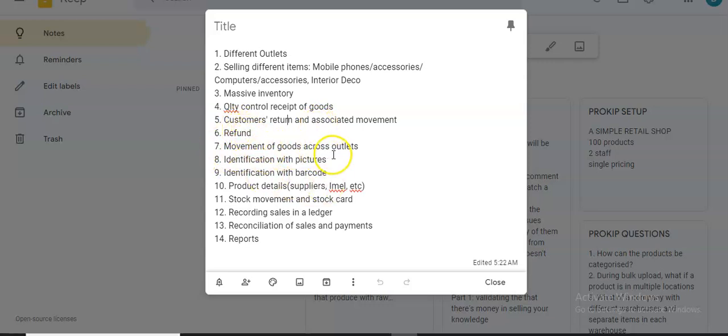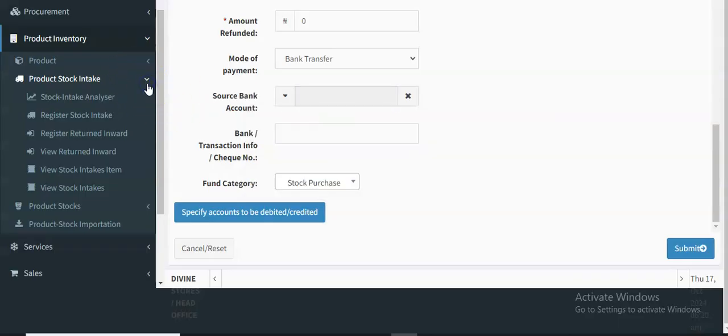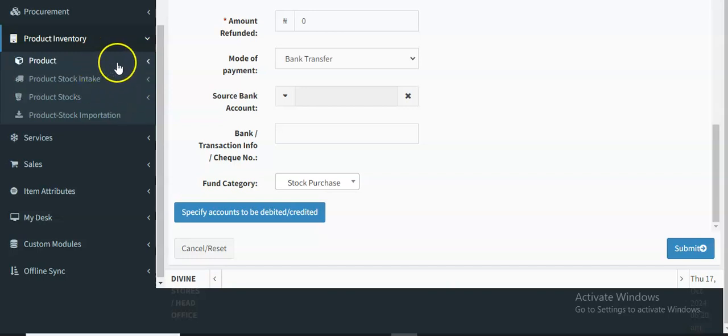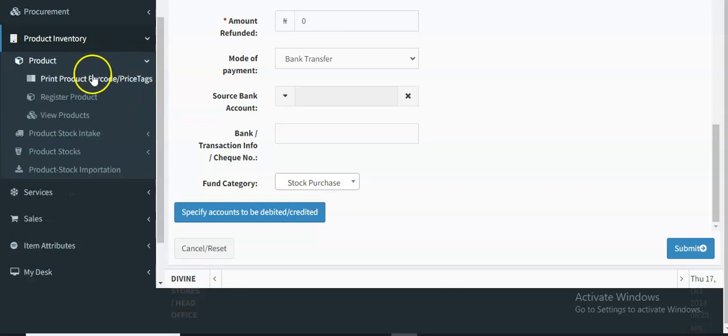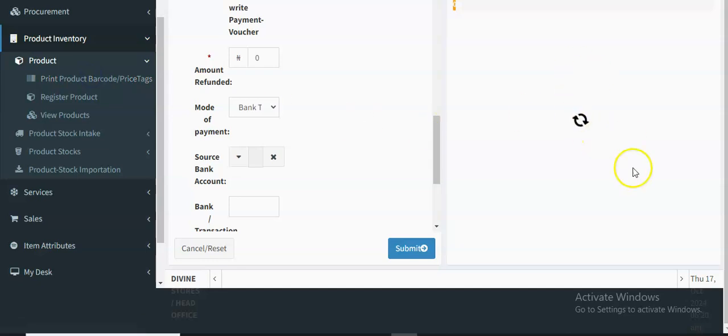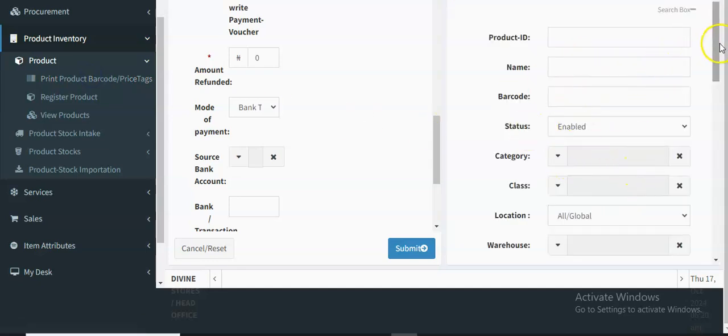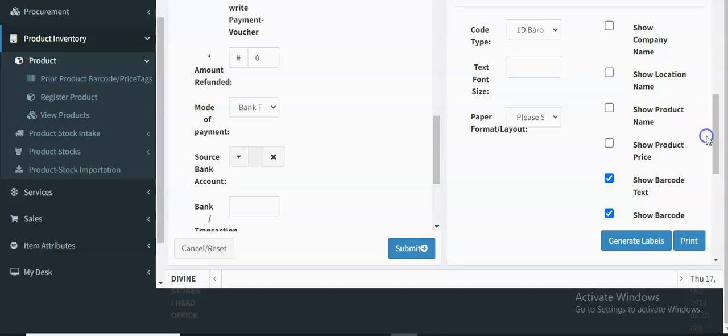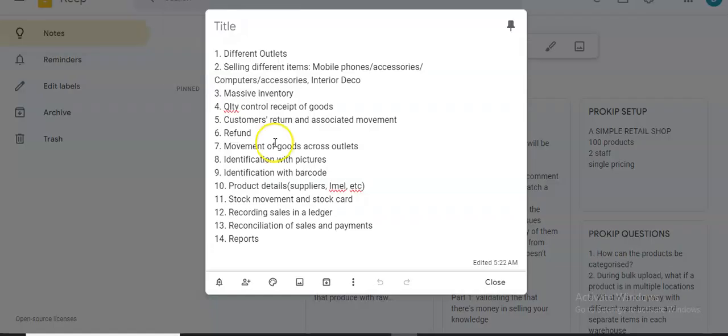So the next is to talk about refund, movement of goods, identification with pictures. I've shown you barcode. The item comes with a barcode, so if I want to print it, I can just come here to print. Can you see? This is where I will print it and select the necessary information. The system will ask me if I want to show the product name, and so on, so I will just print.